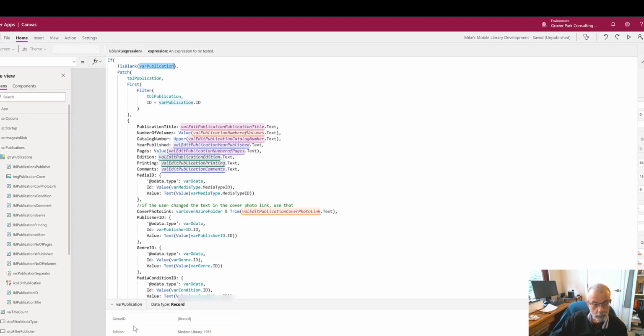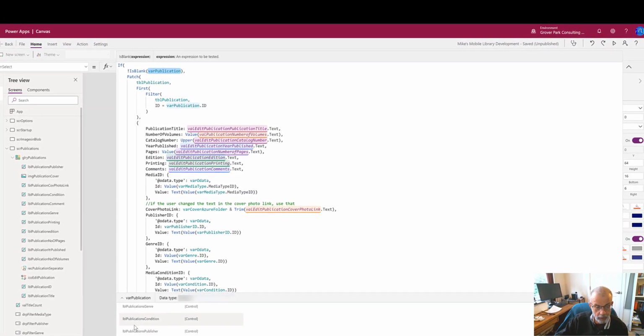It includes controls from the item, the labels and so on, but it also includes fields from the underlying record. The number of volumes, the title, edition, printing, and so on. One thing that I did want to take note of in passing, if I can find it again, year published.